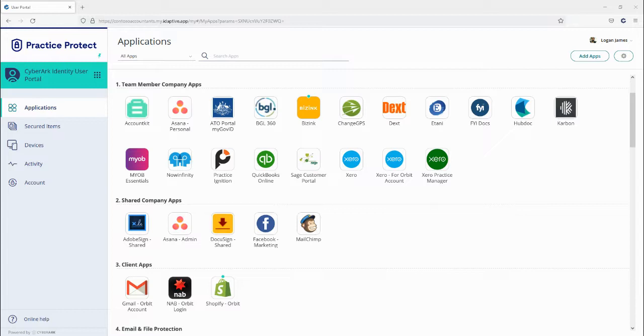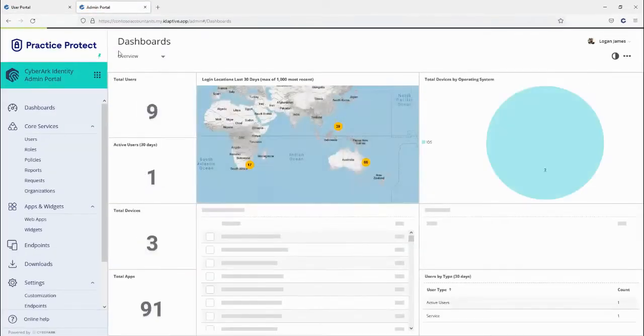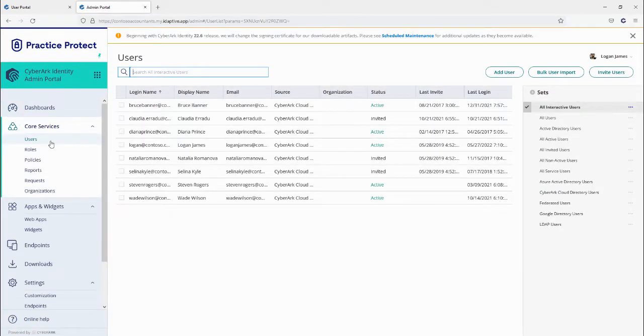In this video, we'll cover how to update a user profile, and I'll show you the different settings which you can configure for a specific user. Now, to get to the user profile list, it is on the admin portal. So I need to click on these dots and move across to the admin portal, then scroll down to users.